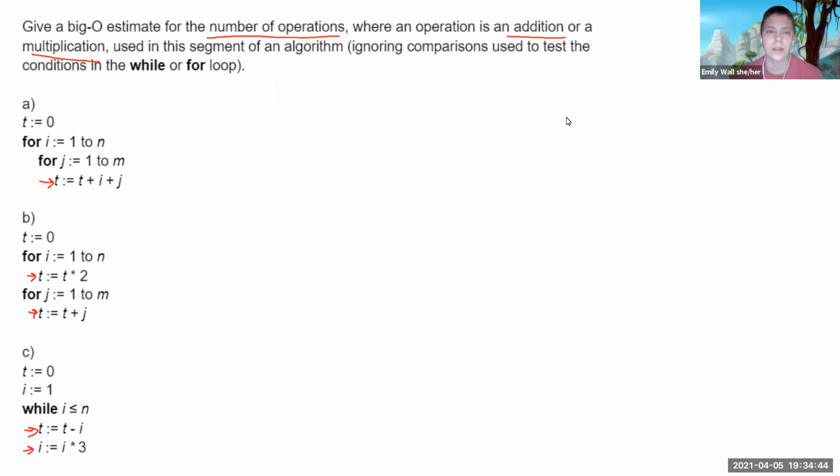So let's see. There is a button on my screen that won't go away. Okay, I did it. Let's start with A.